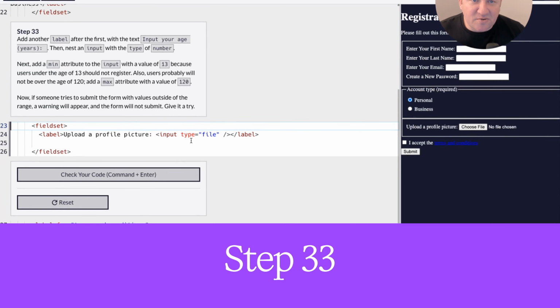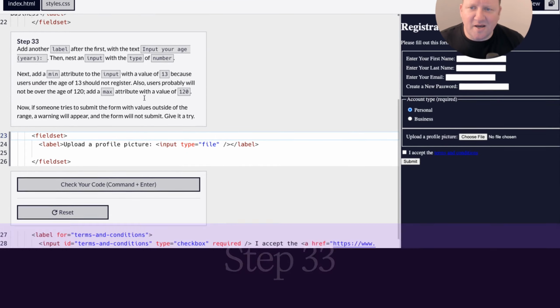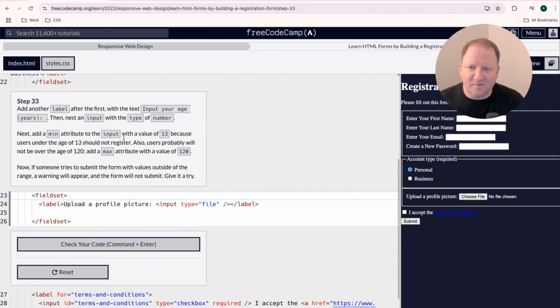Step number 33 in learning how to build a registration form with FreeCodeCamp. It says, let's add another label. This one's going to be "Input your age in years". The input field this time is going to be the type of number, so we're going to see what that input field looks like because it is going to look visually different. Then we want to put attributes inside of the input field to have a minimum number that would be allowed to submit the form.